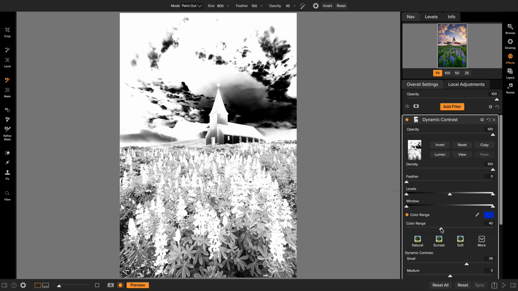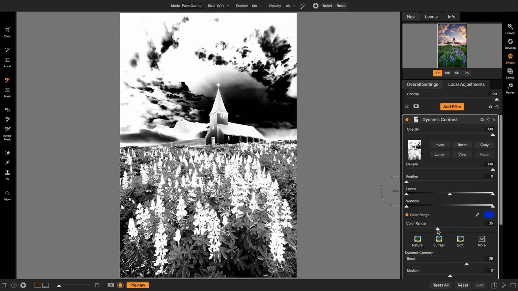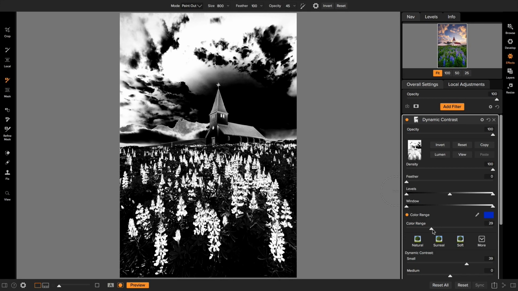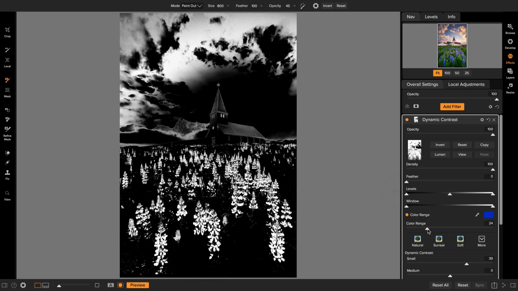We can use the color range slider right here to narrow that down to really just the color that we want. So I'm going to narrow it down so it's hitting just those flowers in the foreground. Now because there's some of those extra colors above, we need to get rid of those. I could paint those out, or I'm just going to use a masking bug.